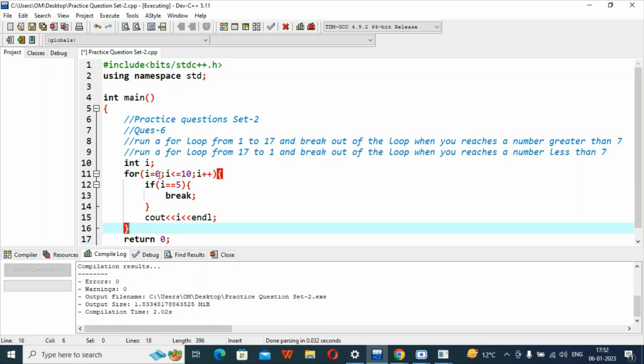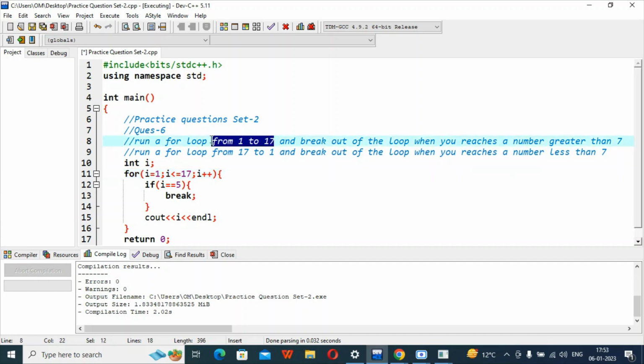What is this question? They are asking to run a loop from 1 to 17. So we will write a loop from 1 to 17. Initialize i with 1, i less than equal to 17. Okay, first part of the question we have completed, right? Then, break out of the loop.